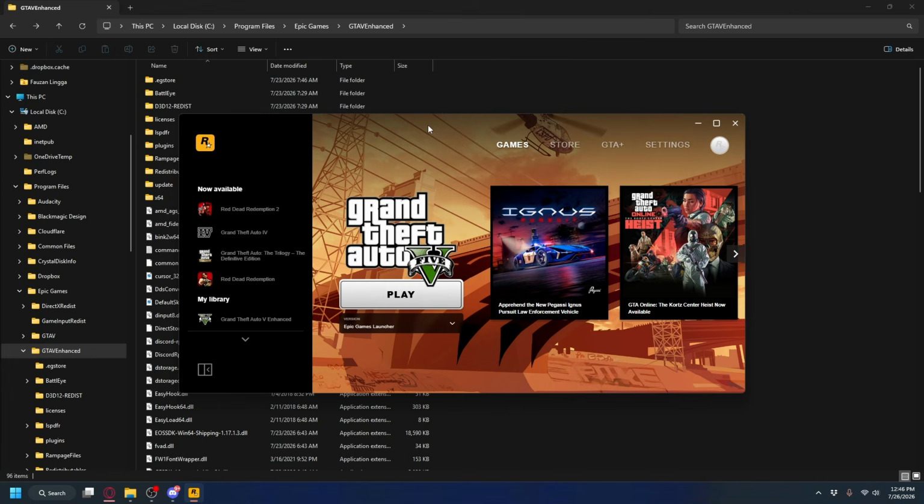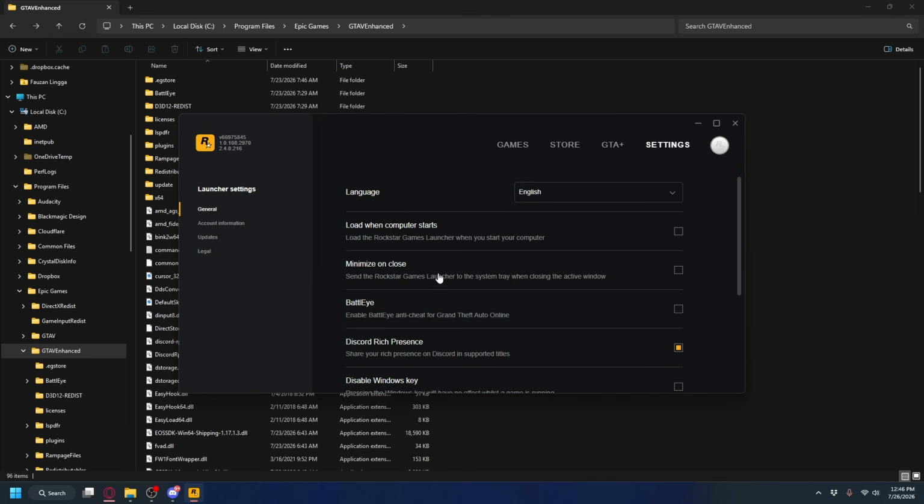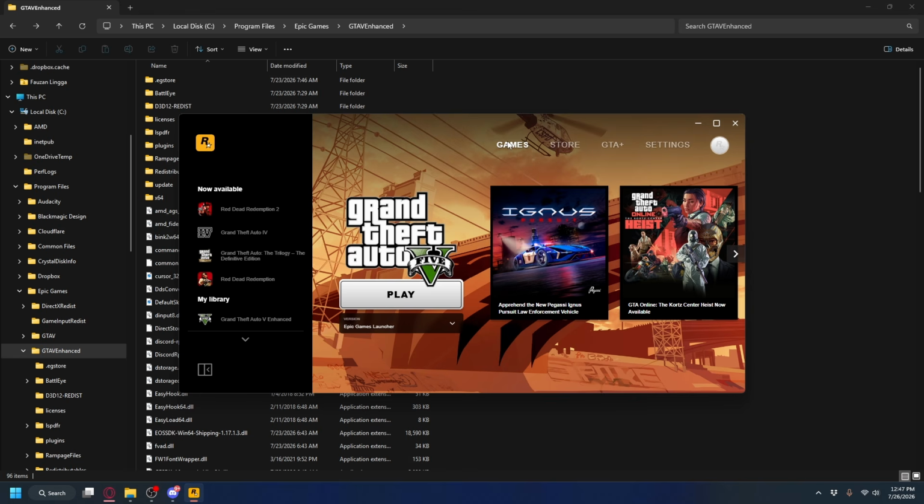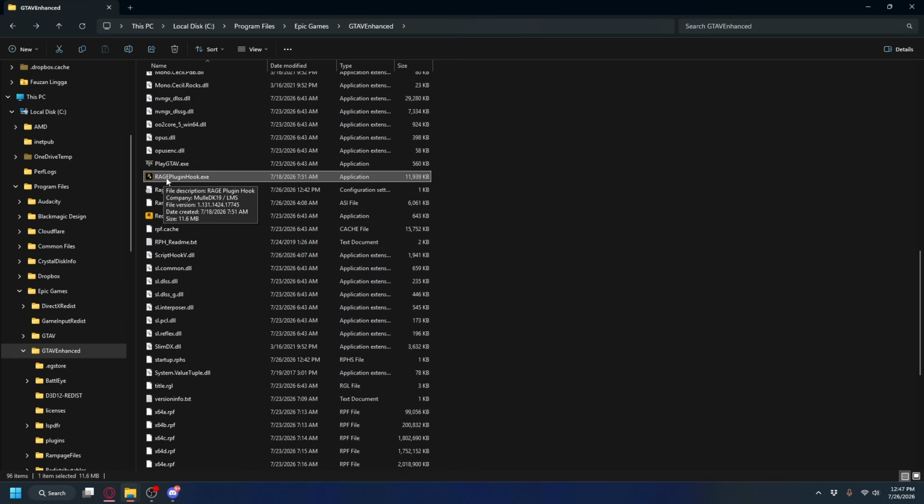Alright, before you launch GTA 5 with LSPDFR, you need to disable the anti-cheat first. To do that, on Rockstar Games Launcher, you want to go to settings and then just uncheck BattlEye, which is the anti-cheat of GTA Online. After you do that, you're not going to launch GTA 5 through your launcher, so you can close this. Instead, we're going to launch the game through RAGEPluginHook.exe. So you can double click on it.